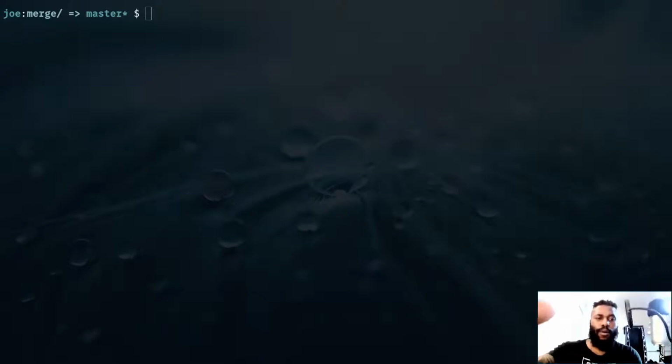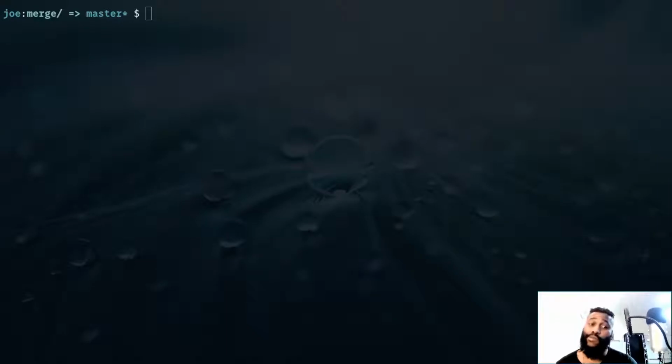Today we're just going to talk about a couple of things. Well, actually a few things. One is going to be Git Merge. Second is going to be Git Merge with the squash flag. And third is going to be Git Rebase. What is that? I'll tell you.